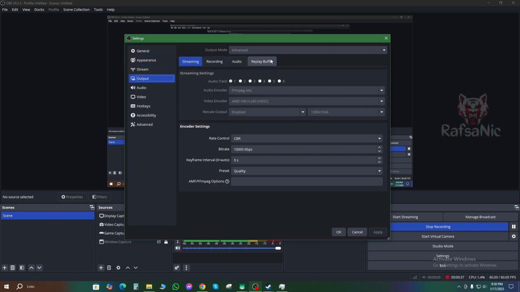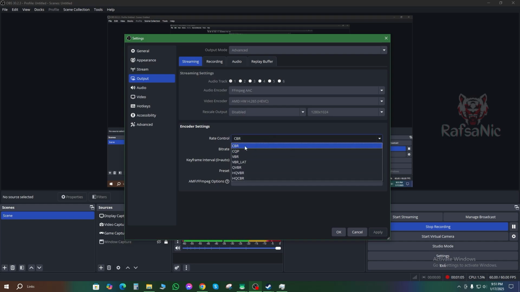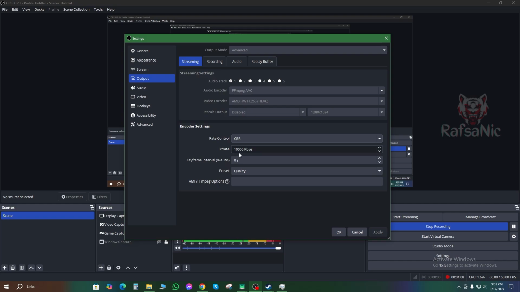The stream setting, I'm using output mode advanced. This is my stream setting, as you can see. Encoder setting, stream setting, I use video encoder AMD HW H265 HEVC, and rate control CBR. My bitrate is 10 Mbps.